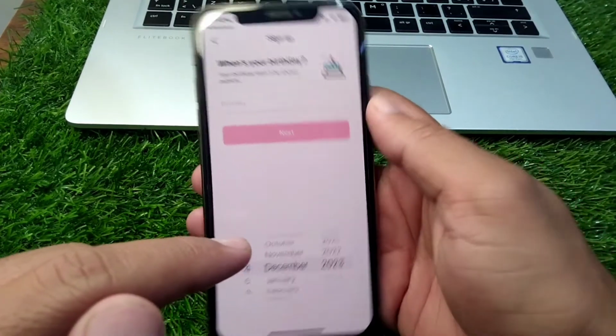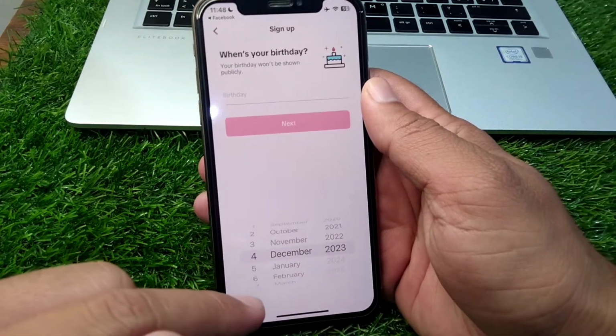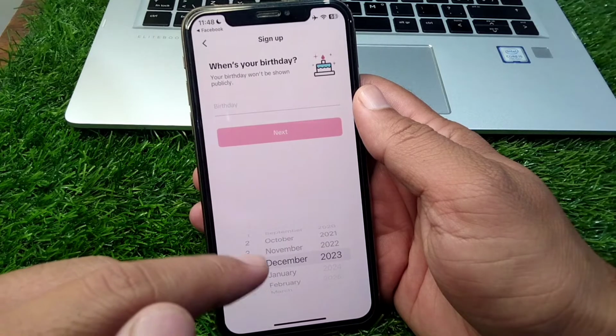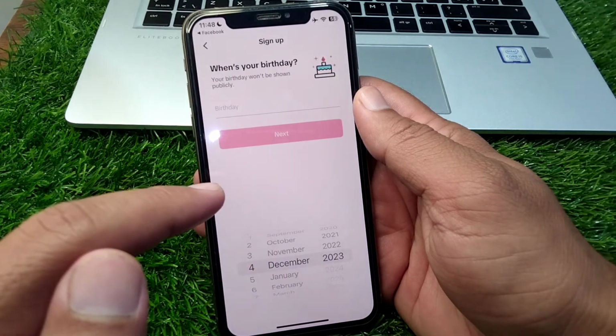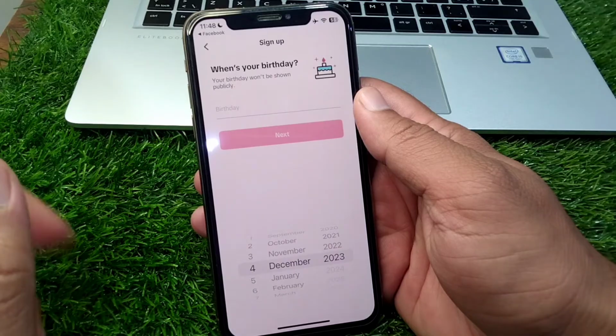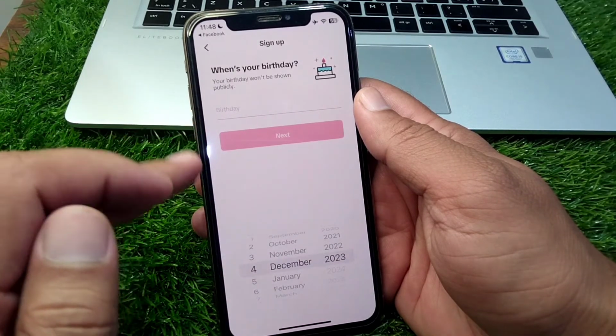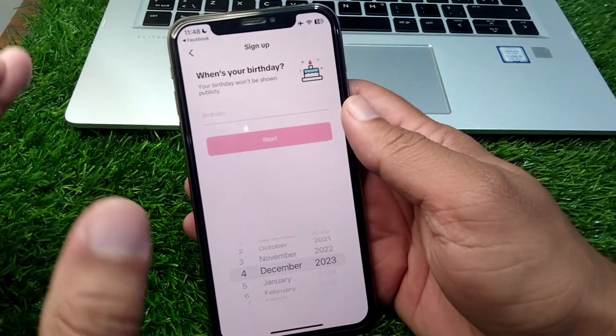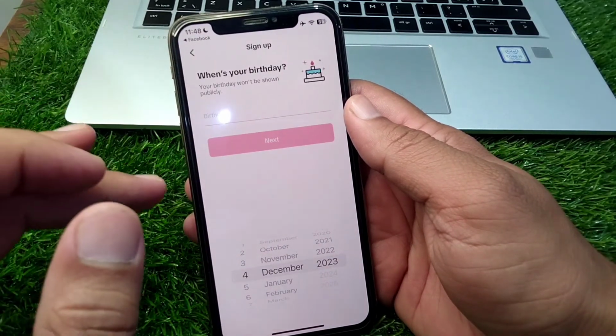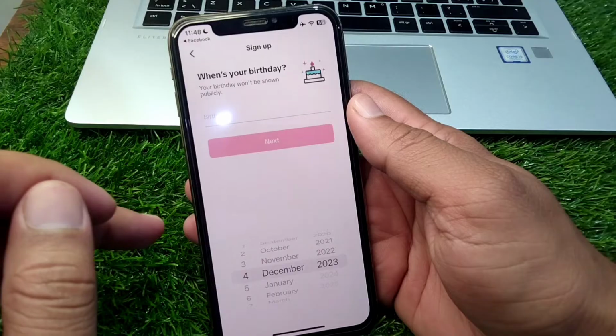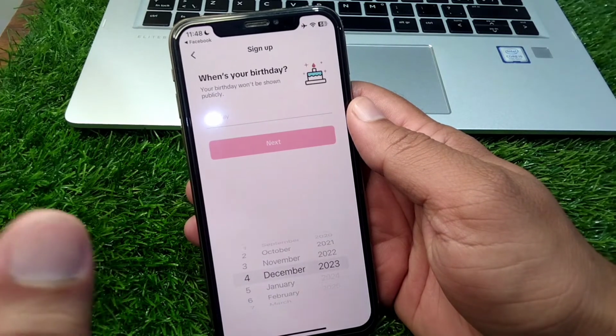So guys, in this video I'm going to show you how to fix the TikTok birthday "something went wrong" issue while signing up your TikTok account. If you are trying to create your TikTok account but whenever you put your birthday it appears wrong and gives you the message that says "something went wrong".